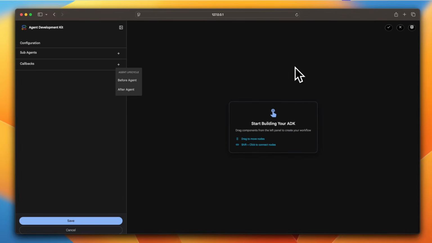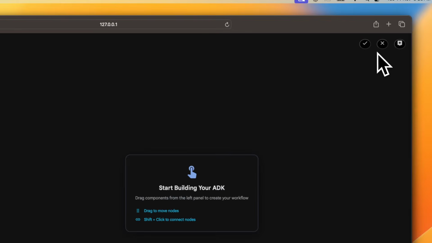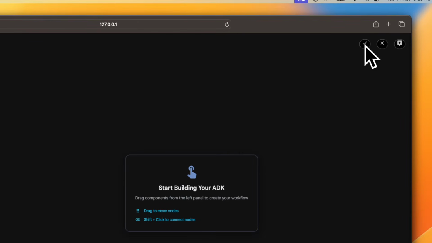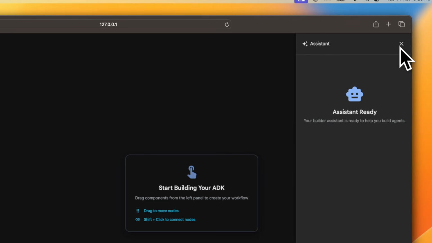Finally, if you zoom out over here and look at this end, you have pretty interesting options. Of course you have the simple option to accept or reject what you have built using the agent builder. So you have this tick mark over here to accept and the cross to exit builder mode. But this is pretty interesting because you actually get a builder assistant that uses Gemini. So if you click on this, you see that it says your assistant is ready and your builder assistant is ready to help you build agents.